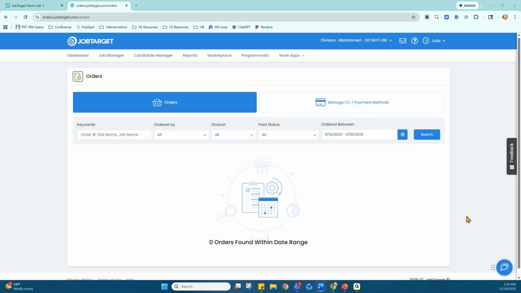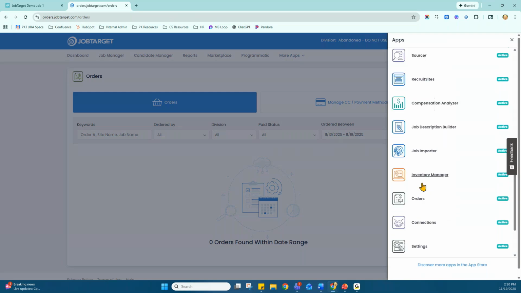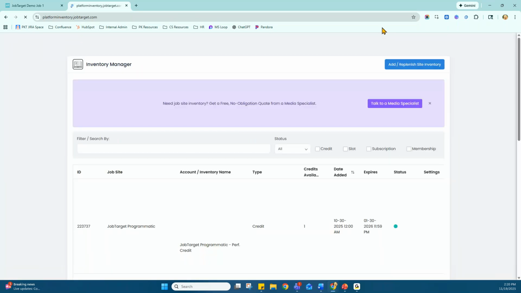So again, in HR Cloud, you have two menu buttons on the top right-hand corner. One looks like a waffle. The one that's next to it is 3 horizontal lines, and we call that the hamburger menu. And in that hamburger menu, you'll have the option to add site inventory. Because this is our demo account, I'm just going to go into our inventory manager app, and it all looks the same.